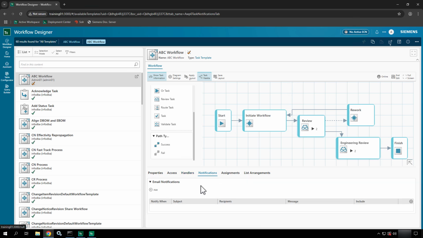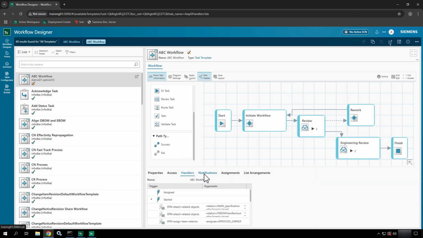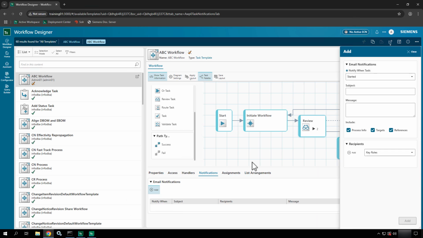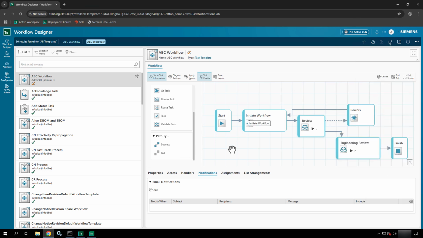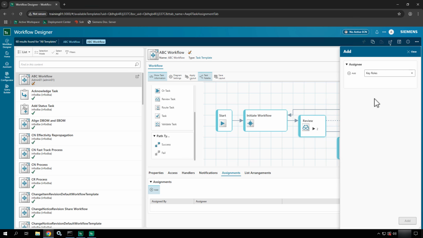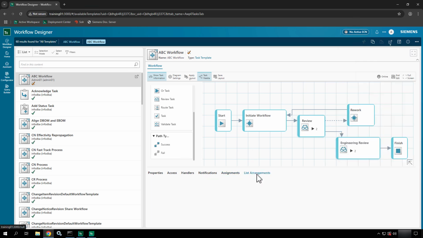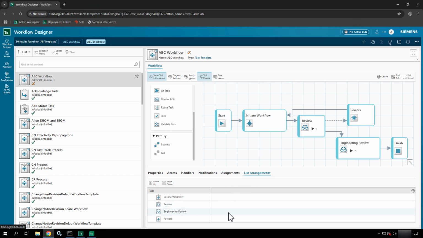These are actually just handlers that you're adding in. It's just giving you a nice UI for it. You could also add the handler here. It's called EPM Notify, and then you can build those notifications to add notifications for people. You can build a subject, a message, include details about the workflow, and then also include specific key roles of the workflow. Assignments for the task, you can say, hey, I want to assign this task to a specific individual, key roles. I could say a specific resource pool or dynamic participant. And then I could say list arrangements, so I can see the workflow in a table form.